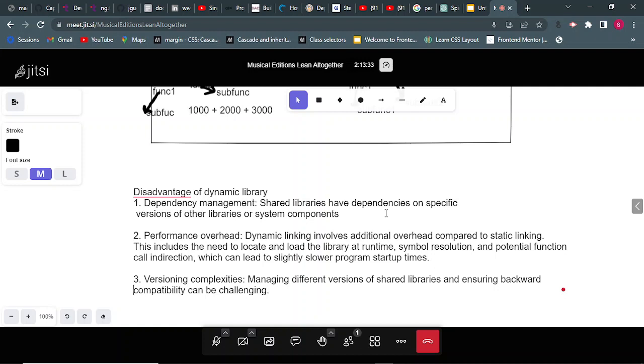They have a dependency issue in dynamic library compared to static library. In static library, there's no dependency issue, because all the dependencies required for your program are included, but in dynamic library they are not.